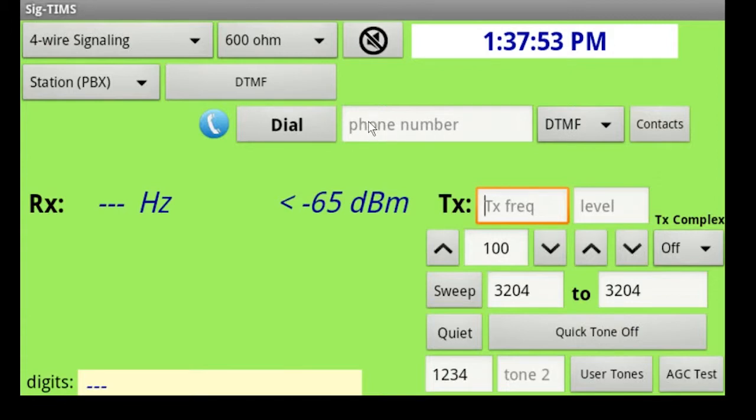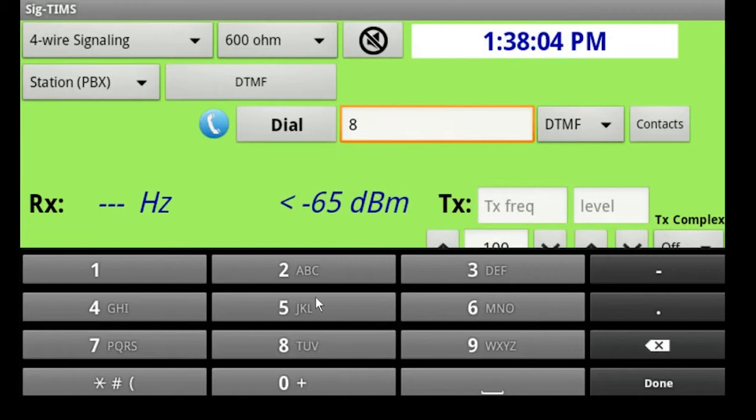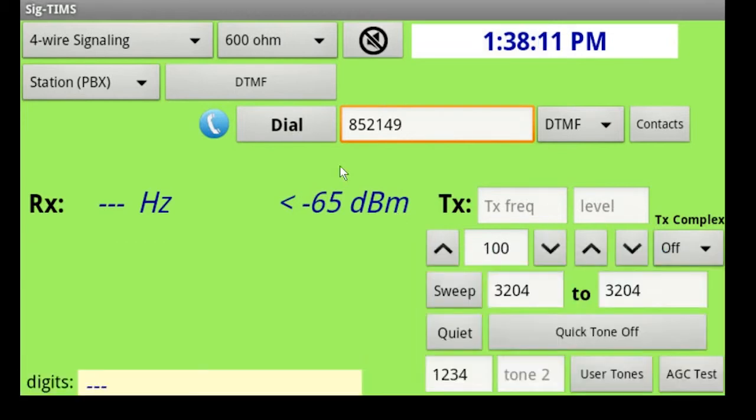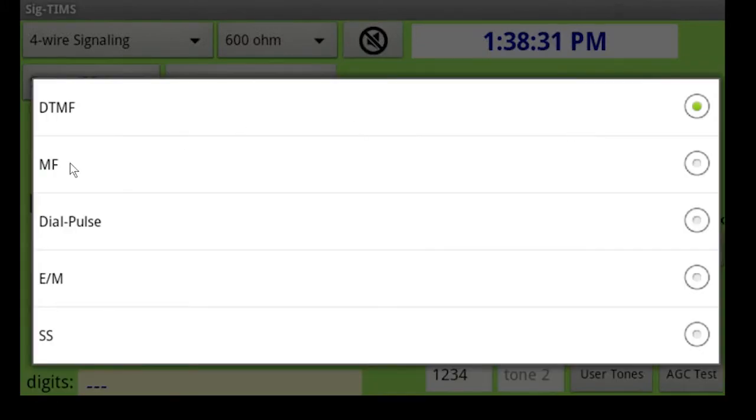From here, you're either going to receive or dial a number. To enter a number, tap on the phone number, enter the digits, and then press dial. So the test set will then go ahead and dial the entered number. Right now, it's defaulted for dual tone multi-frequency, which is DTMF. If you want to change to multi-frequency, you press the DTMF, or we support dial pulse, E&M, or SS, which is selective signaling.